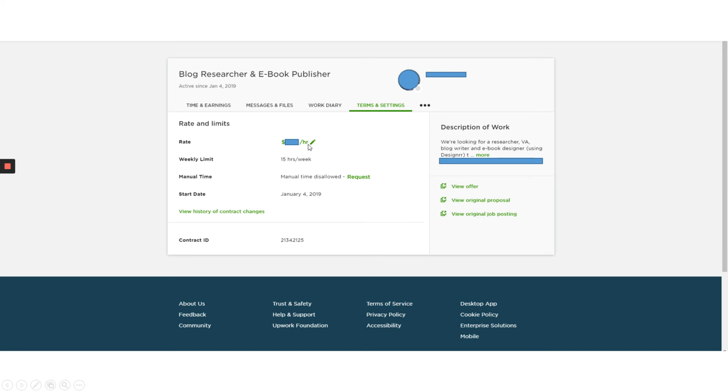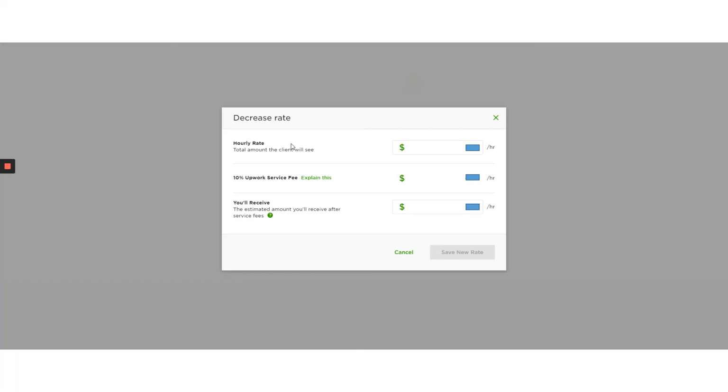Now, the reason it's green is that you can click on this so that you can change your rate. So here, as you can see, this is the hourly rate which your client is going to see, the 10% Upwork service fee, and then this is what you'll get after the Upwork fee is taken out from what the client paid.